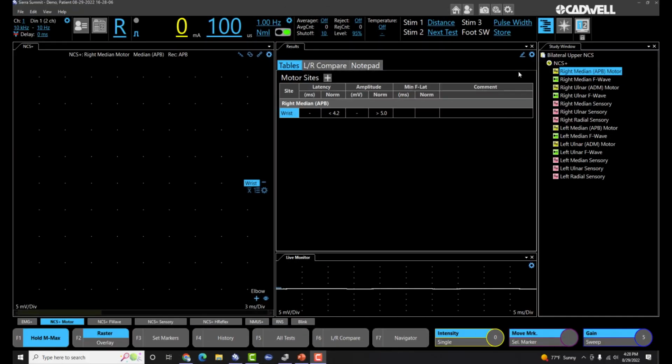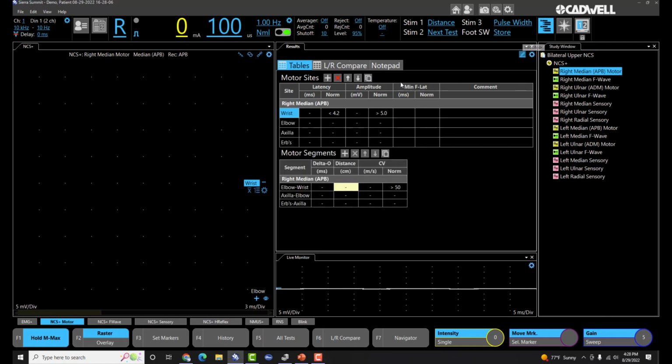We'll begin by showing you how to edit sites and segments. So if we're in edit mode, you can see at the top of the screen we have these new buttons available. This is where you can add a site or delete a site and then rearrange the sites in the order that you want them. You have the same buttons for your segments table.